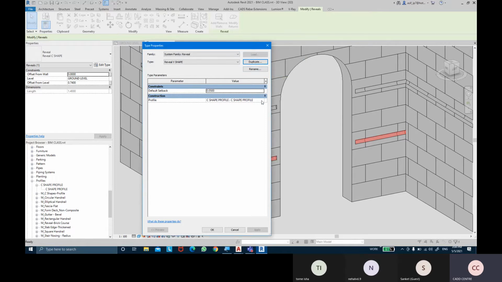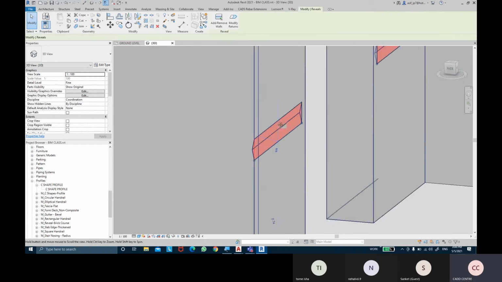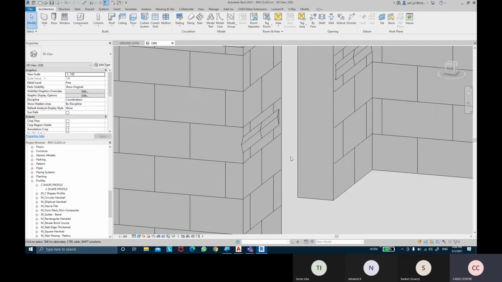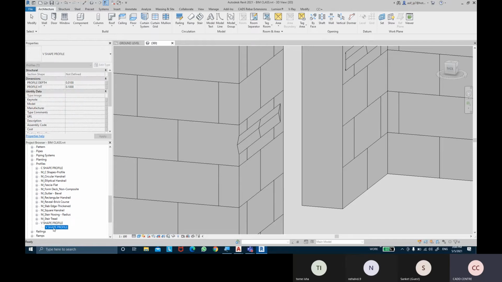I'm going to select the profile option. Select the one that I have created, apply, and okay, you can see now it comes to that shape. What if I want to change the depth of this groove? I'm going to go into the project browser. Under the project browser, I'm going to look up families, and under the families, look up profiles, and under the profiles, look up that profile that I've created, the V-shape profile. Select that, expand it, select that profile, and then I'm going to right click and go to type properties.